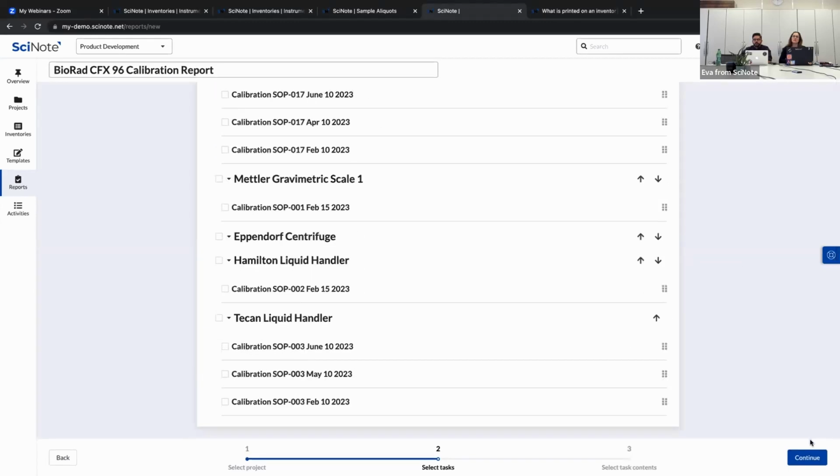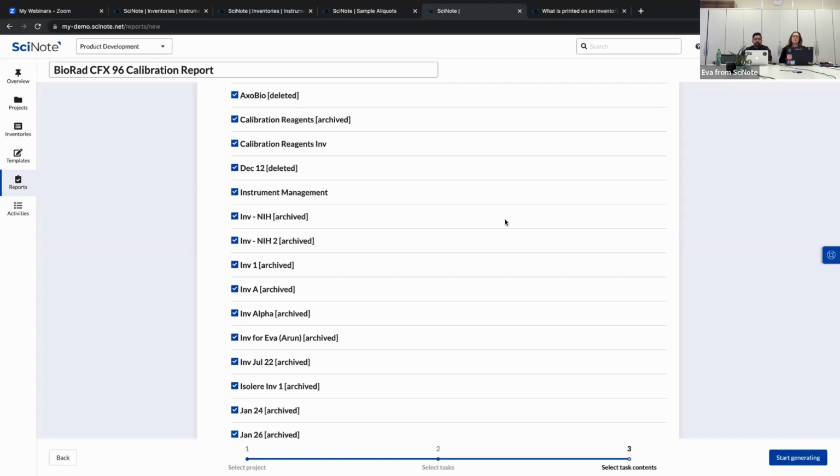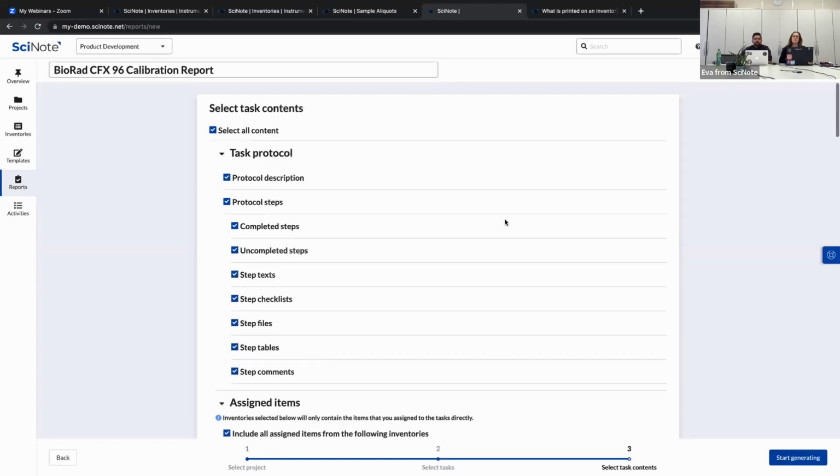And then now if I scroll down, say continue, it's going to ask us from the task, do you want to include the protocol steps? Yes, we do, because we want to see what the calibration protocol was. But if you don't, you can just uncheck this and include results only.